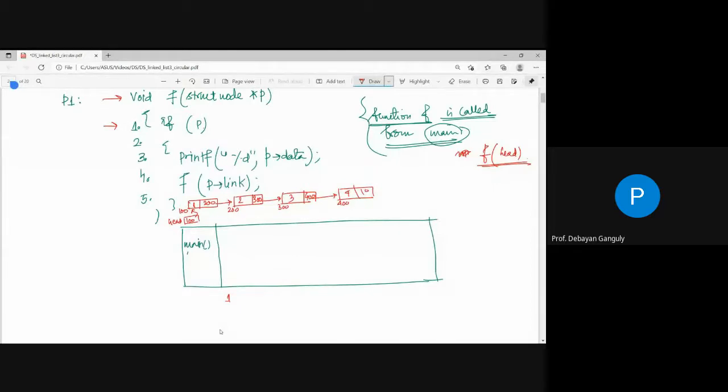this particular function. Then when the function is called, what will happen? That pointer p, pointing to this head, would be stored in the stack. And after completion of this line 5, you have to execute line 4, you have to execute line 5. So that would be like that.